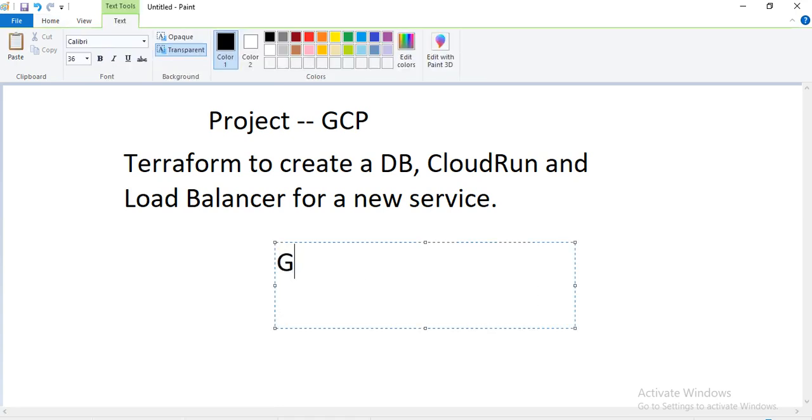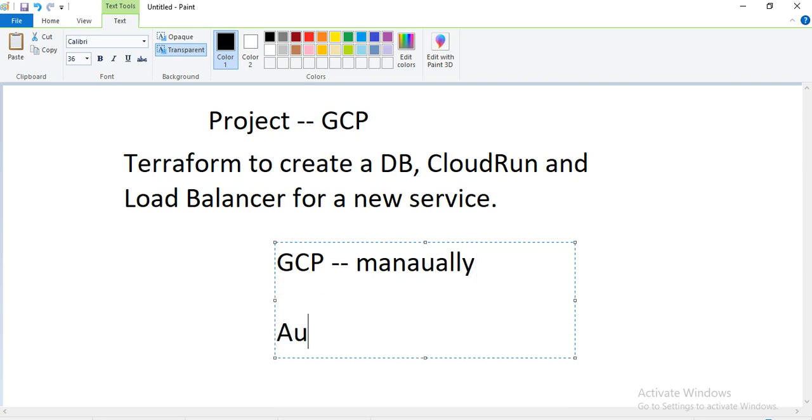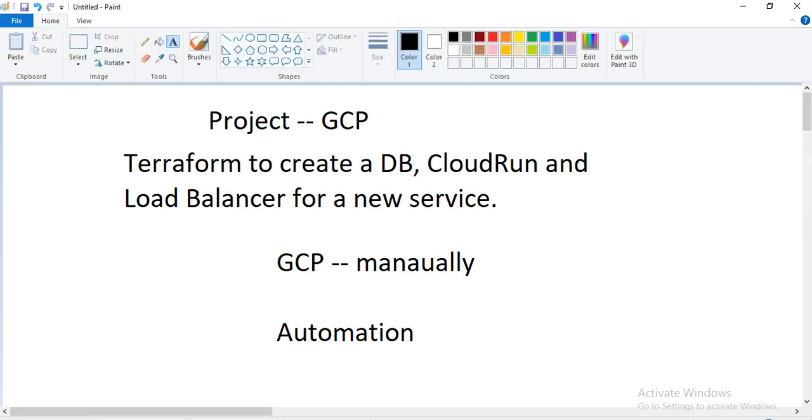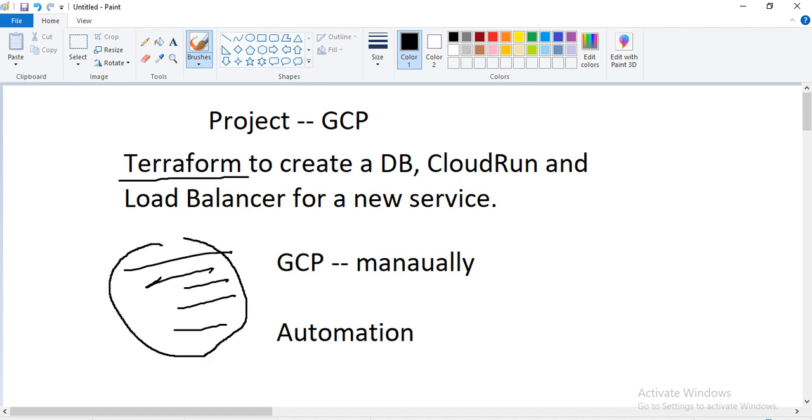We generally go to the GCP cloud and do it manually. We generally create a DB and use Cloud Run. But now everything has moved into the automation world. In Terraform, as you all know, we write scripts, a line of code, and we apply all those lines of code. When you run those lines, it automatically applies and things get easy for you.